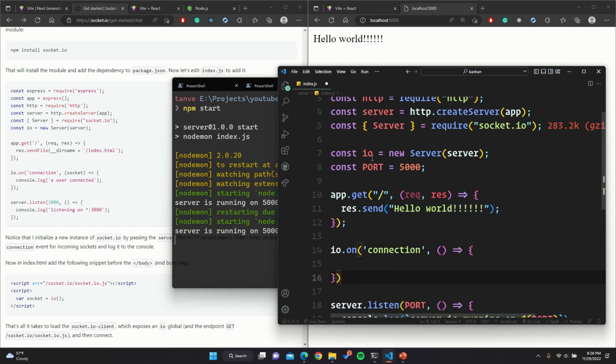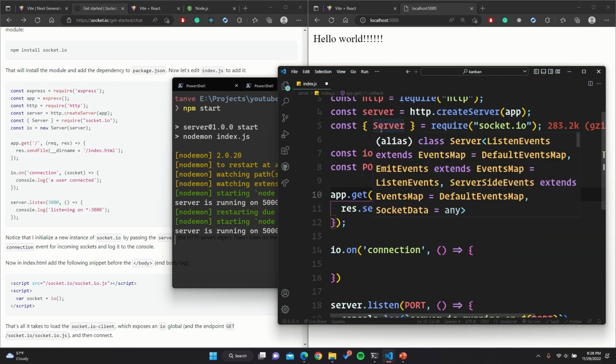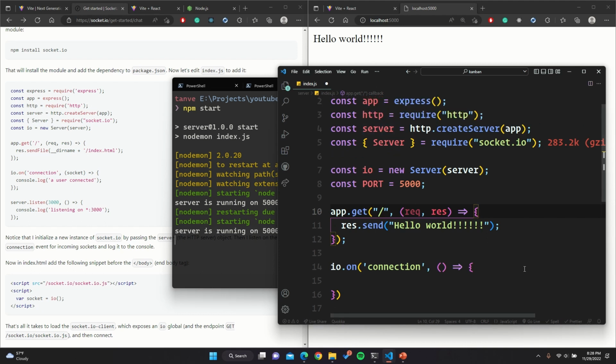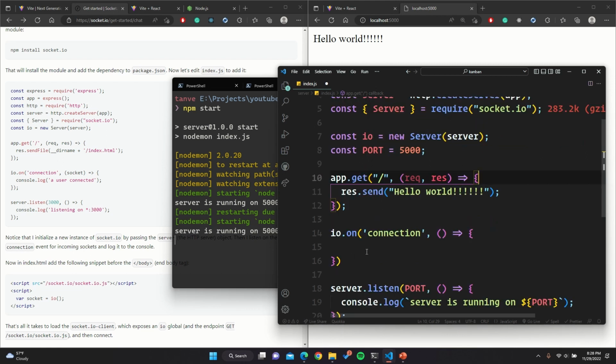What's happening here? We are initializing this io from the instance of the server that is coming from socket.io, and we are passing our Express server into there. And then io.on, you can think of it as like an add event listener, like in a browser. It is going to listen for something called a connection, and it will take a callback function. Inside the callback function, it will come with a socket.